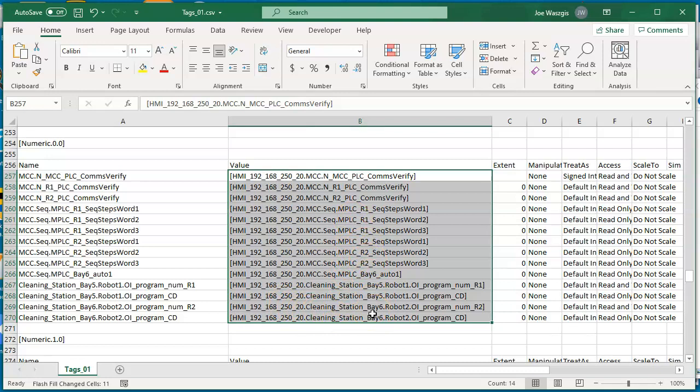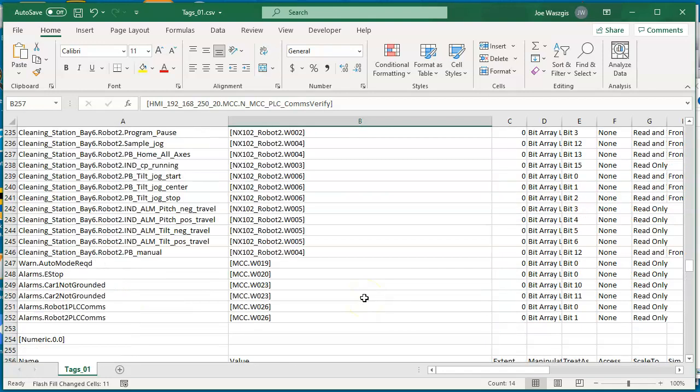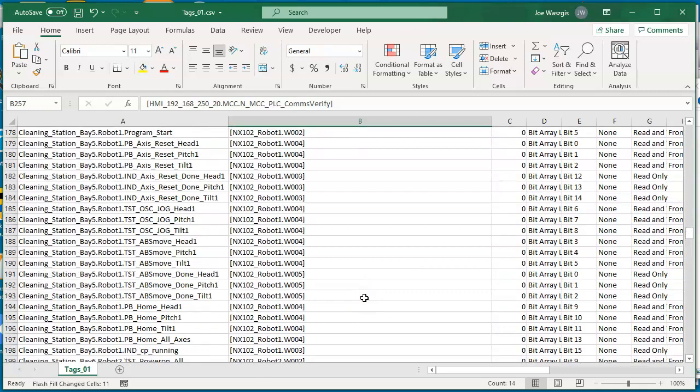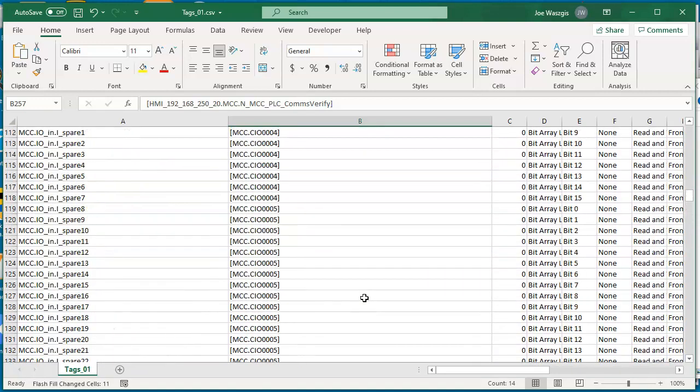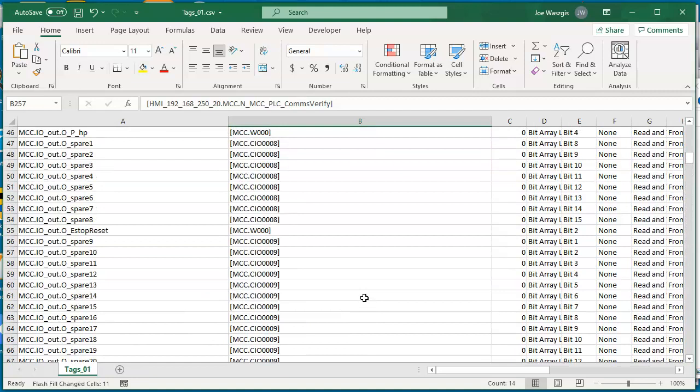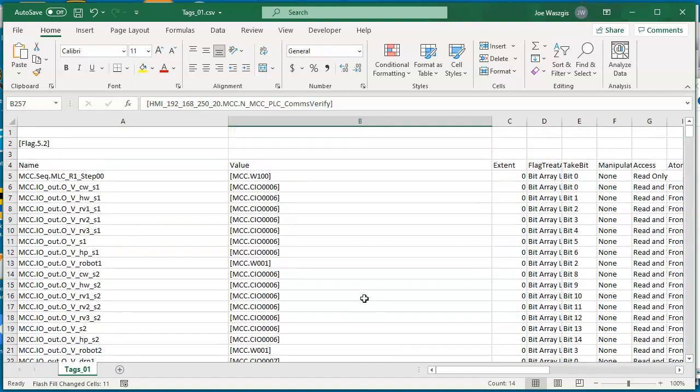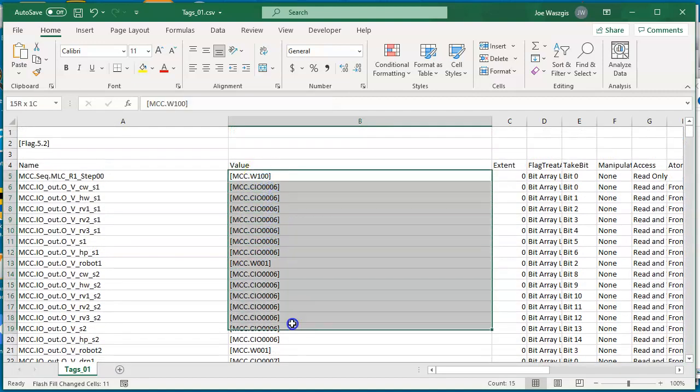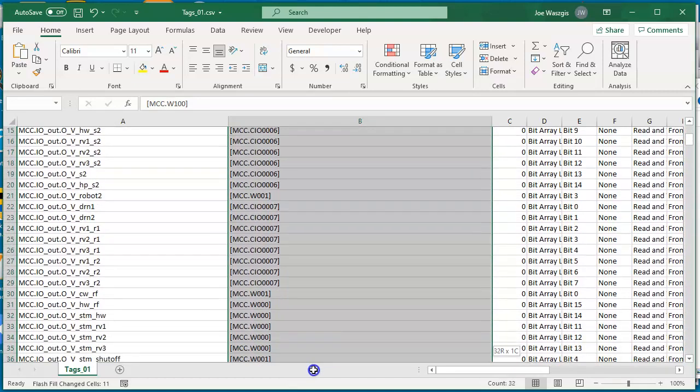Now let me show you some more. Let's go way up here. We have tons of other tags way up here, like tons. Look at this, tons. I like that word, tons. So I'm going to go ahead and delete this whole column, get rid of all this stuff.